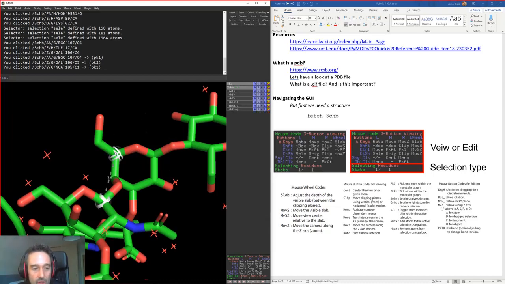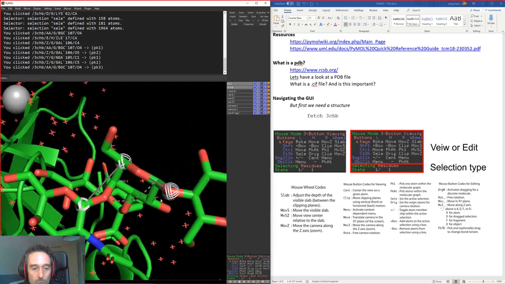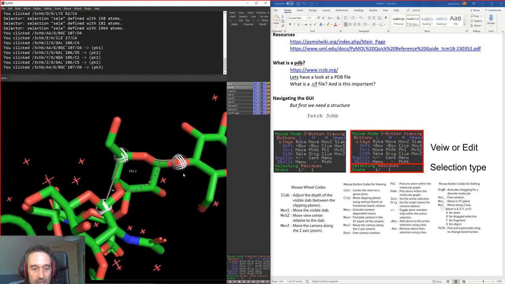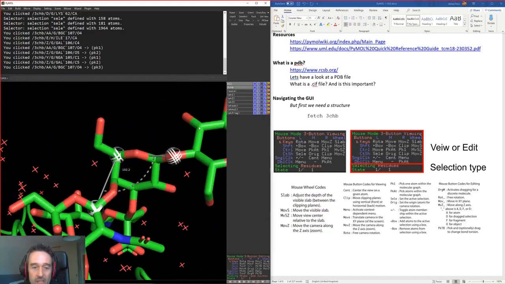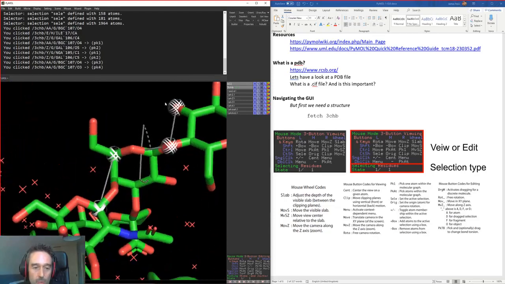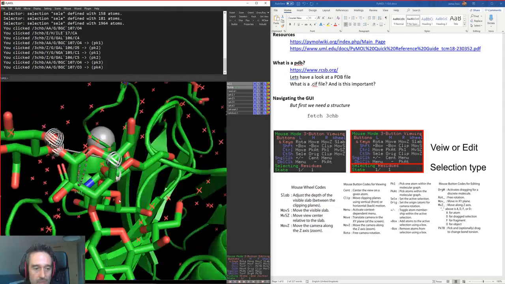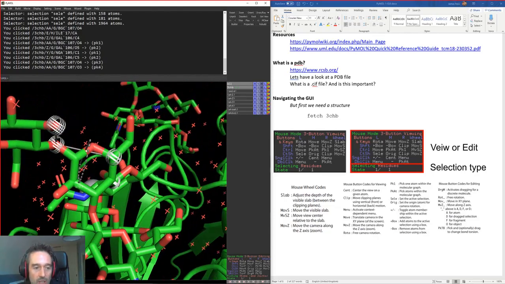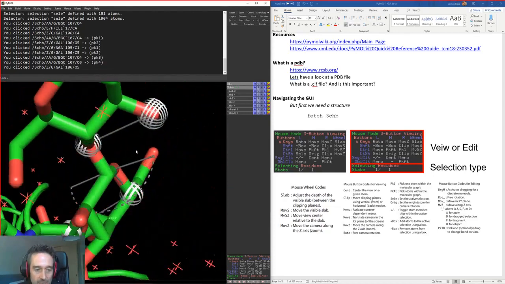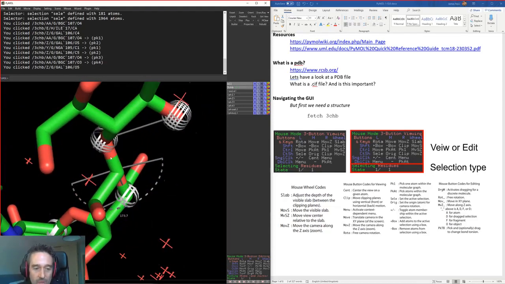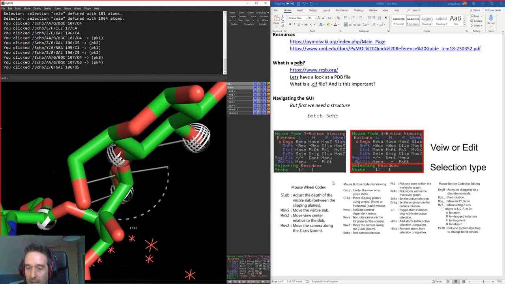If we make a third pick, we then get an angle between those atoms. And if we make a fourth pick, we get a dihedral. So if ever you're interested in measuring some angles or distances, then the editing mode is the easiest place to go to do that nice and quickly.